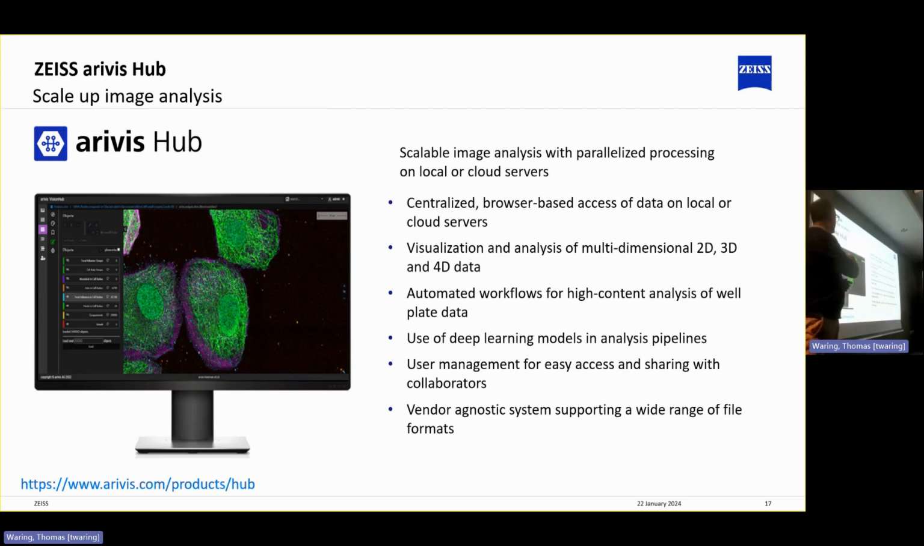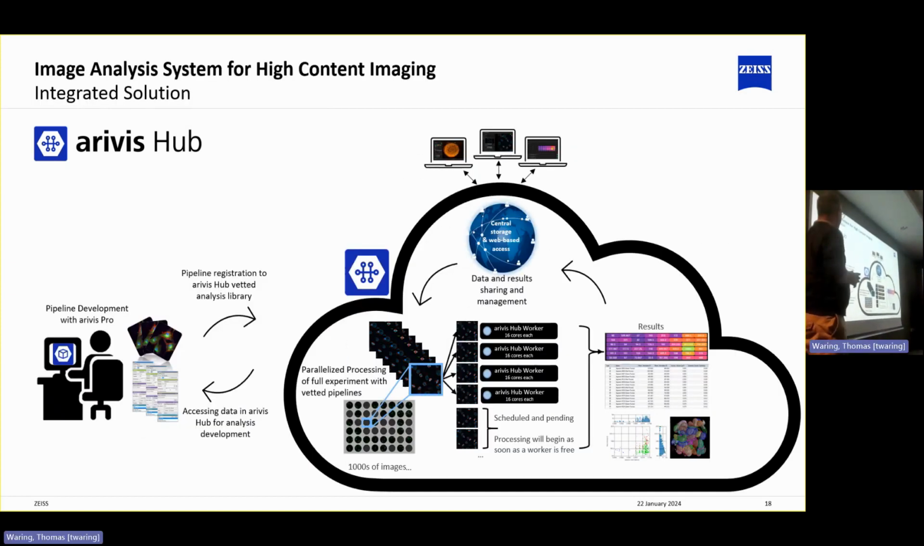And we can also do parallel processing. So you would buy a number of what we call analysis workers. If you bought 10 analysis workers, then we can process 10 data sets simultaneously. And this again is speeding up the analysis, much like the high performance computing that Andrew mentioned earlier on. So this is how we would structure it.